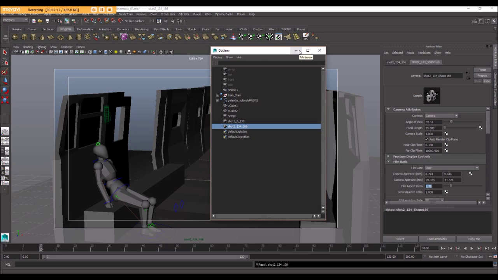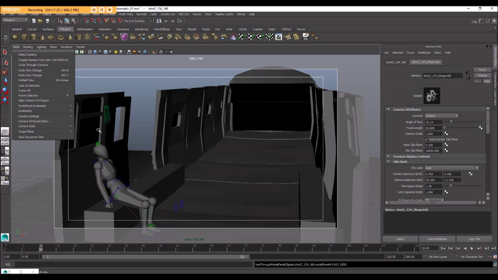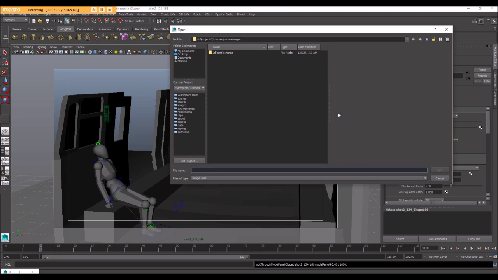And once again, let's load up an image plane for that. So with shot 2 selected, and I'm looking through shot 2 because I had selected it and went panels, look through selected, I'll go view, image plane, import image.